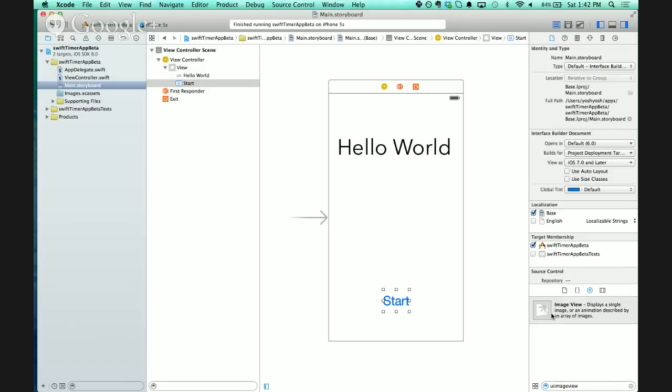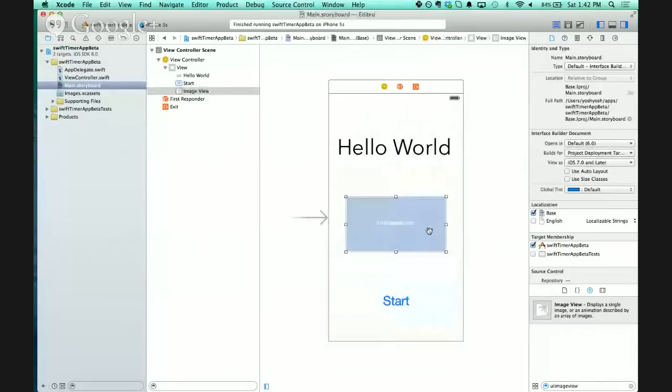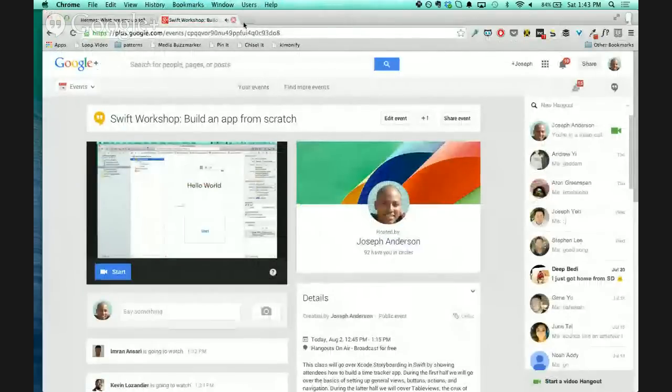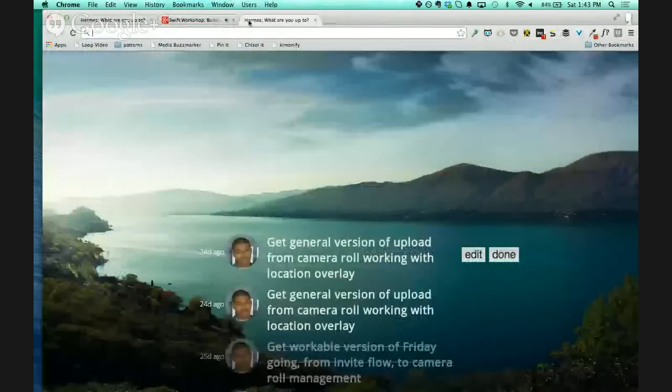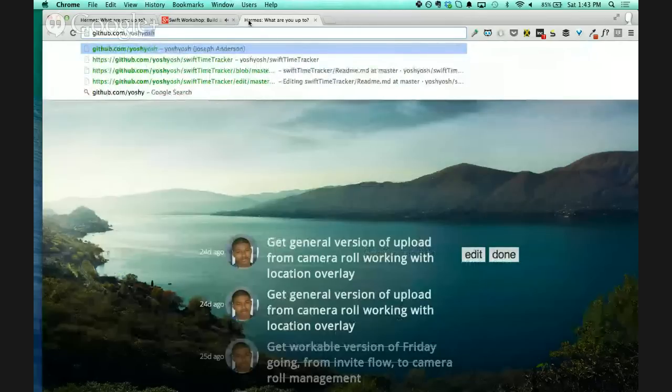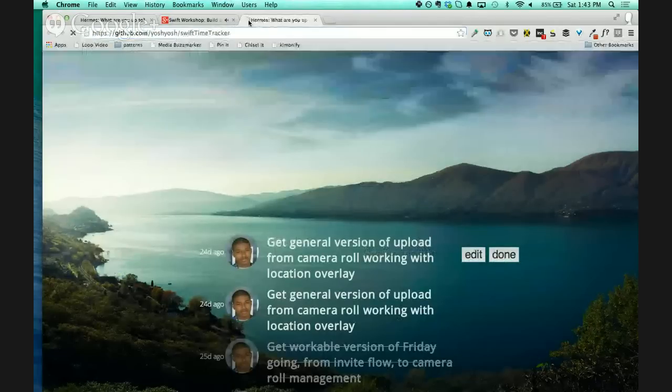So one of the last things real quick that I'm going to show you is doing image views, so putting images into your app. You literally just search image view, drag and drop it in, and then now you can apply an image to this. So to get the images for this app, you're gonna want to go to the GitHub page, github.com/Swift time tracker.